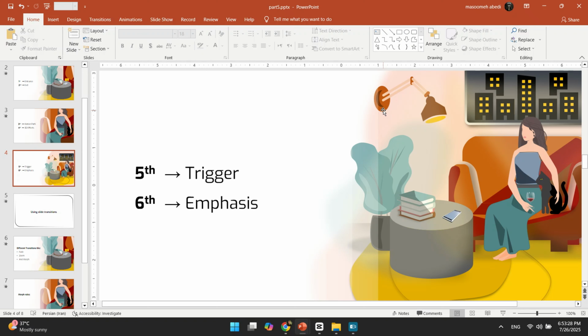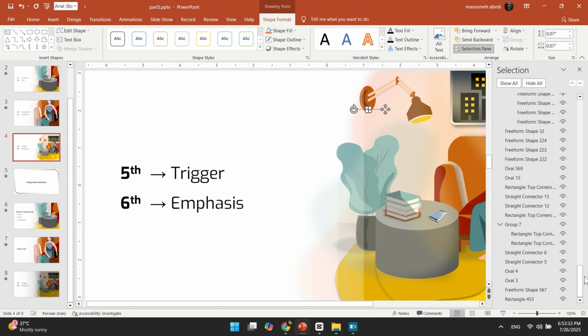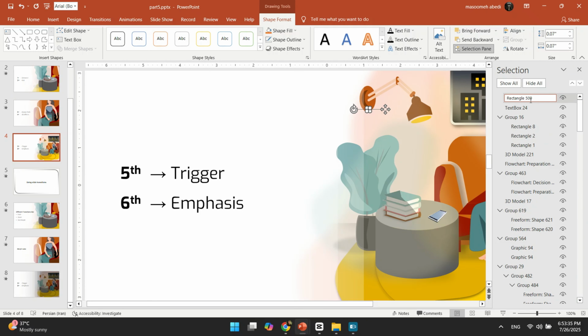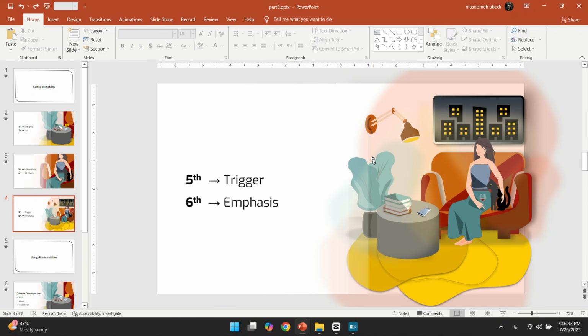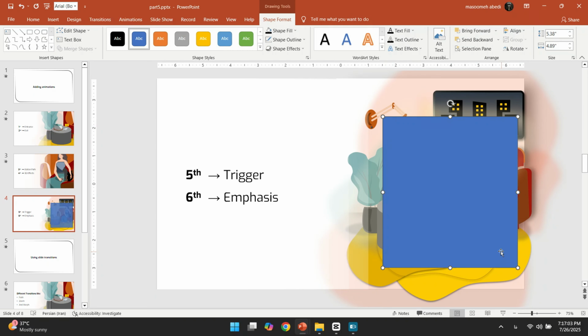For changing its name, we should select it, then in the Format tab, choose Selection Pane. Then find Shape and change its name to Light key. Then I need a dark rectangle to simulate the room darkness. In the Insert tab, Shape, choose Rectangle. Then in the Format tab, change the color and outline.